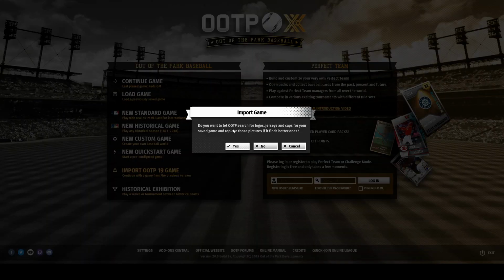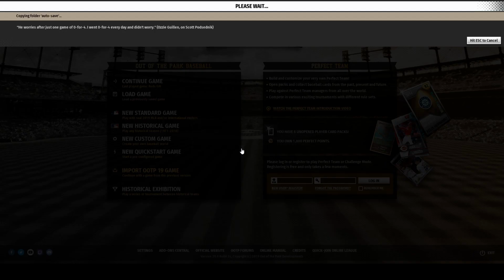It gives you this pop-up: do you want to let OOTP search for better logos, jerseys, caps, if it finds better ones? I'll say yes to that. And then it's going to go ahead and start doing it, and you'll see the progress here up at the top.